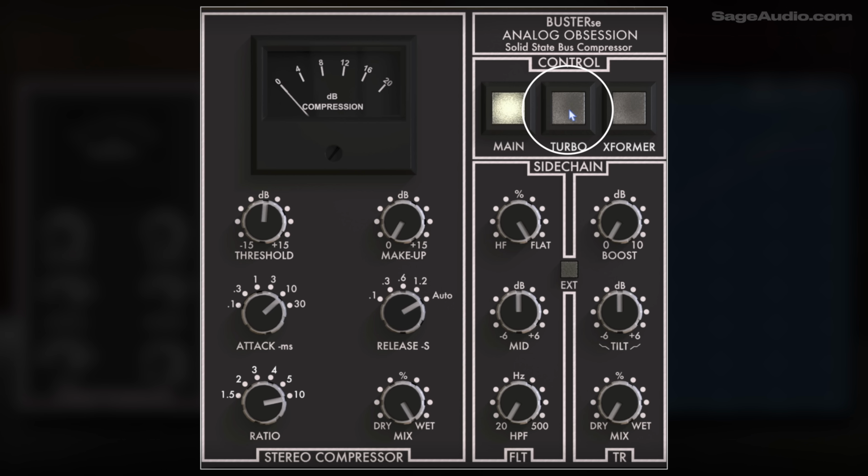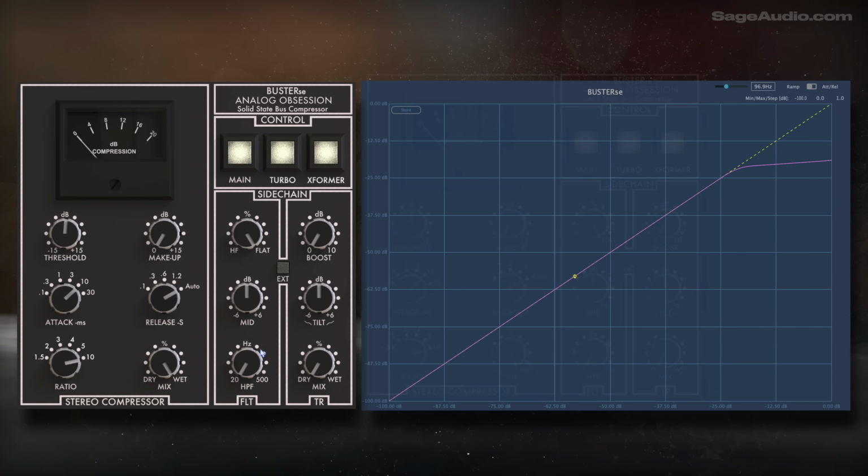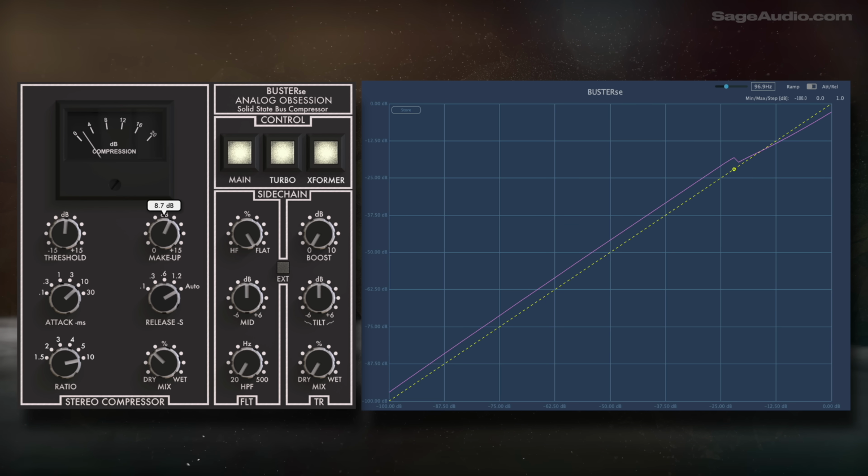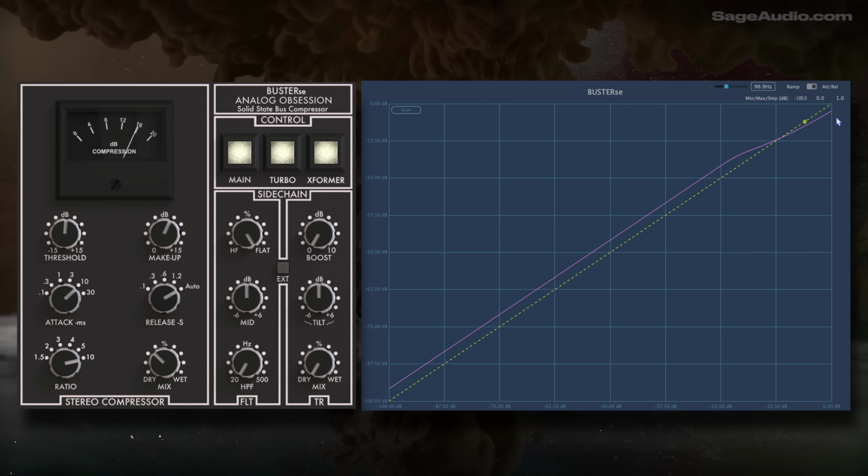Turbo mode adds more aggressive compression, and Xformer adds some additional distortion. Then, use the wet dry to blend in the effect, and makeup gain to bring the level back to unity. You'll get this super condensed sound in which details are brought to the front, meanwhile transients still cut through. Let's take a listen to it on some drums.